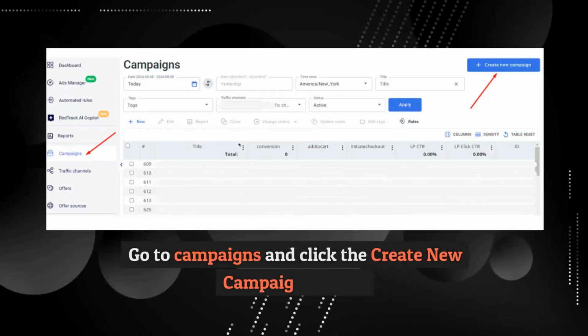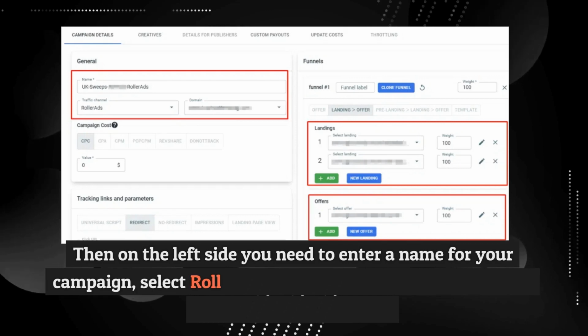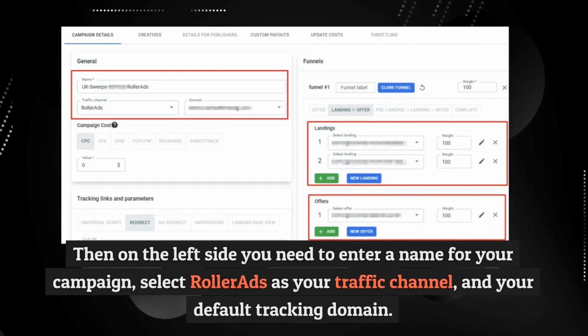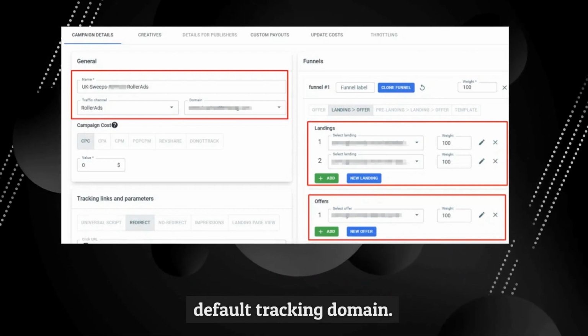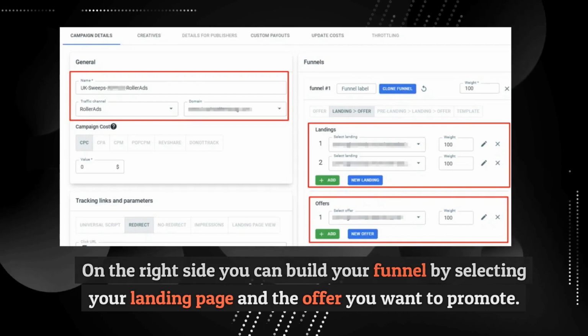Go to Campaigns and click the Create New Campaign button. Then on the left side, you need to enter a name for your campaign. Select RollerAds as your traffic channel and your default tracking domain. On the right side, you can build your funnel by selecting your landing page and the offer you want to promote.